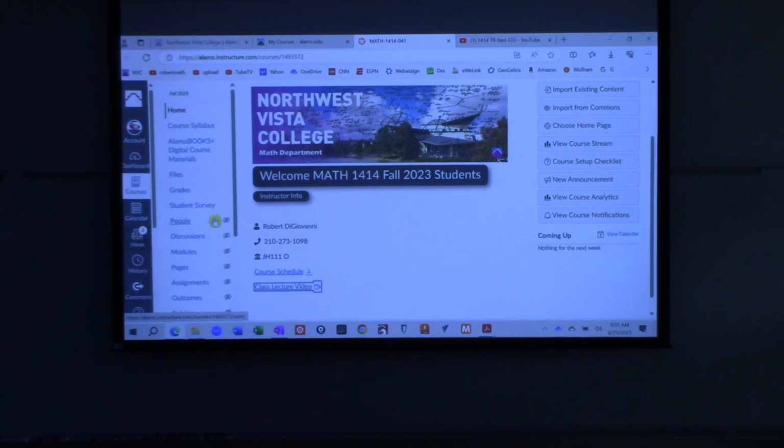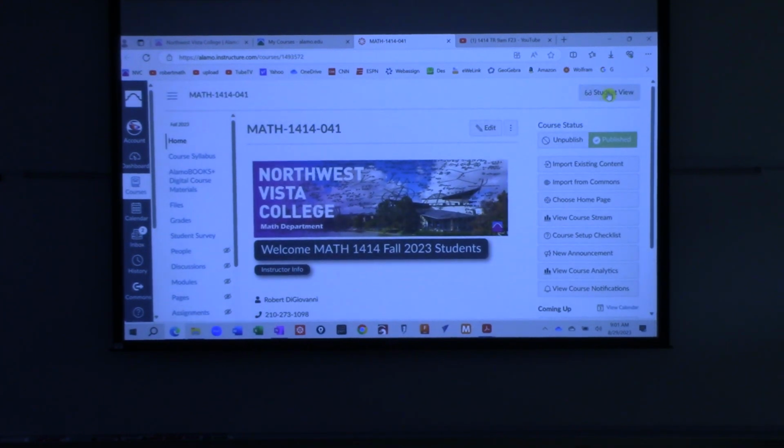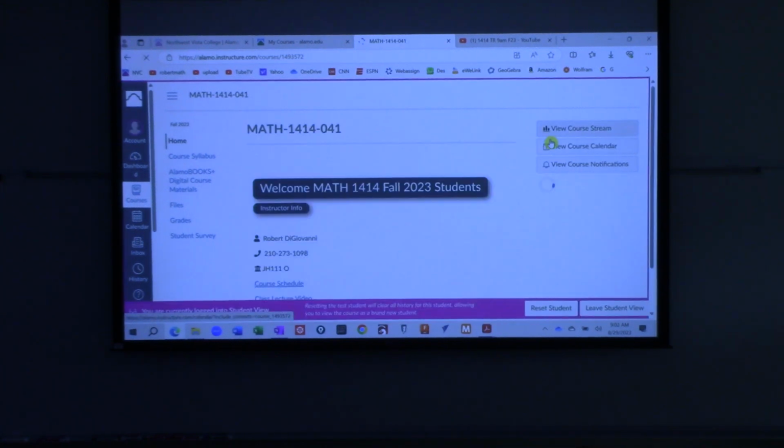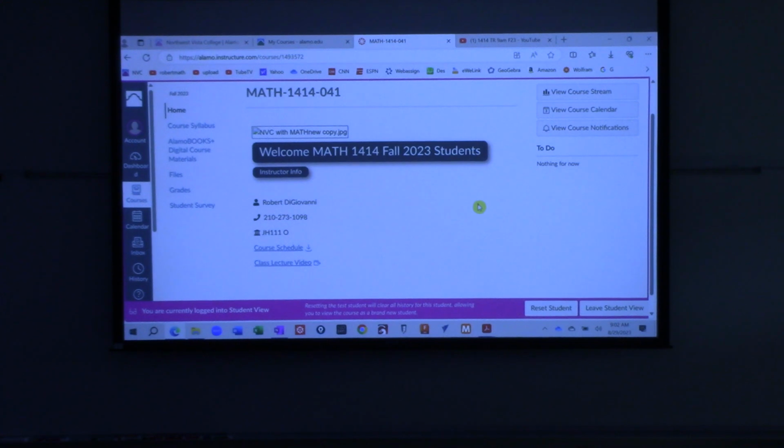So that's the inbox. I'm going to switch over to student view because right now you're looking at it the way that I see it, and it's cluttered and messy. So this is more like what you're going to see here.